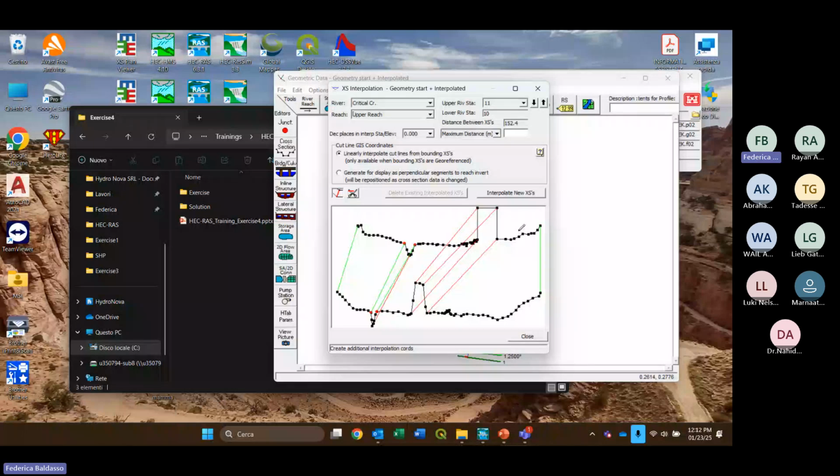And once you have these 4 chord lines ready, you can set here the maximum distance again, which was 50 meters. And just by clicking the button Interpolate new cross-sections, you will obtain these new cross sections, which follow exactly the chords we drew. I hope that now the process is more clear.